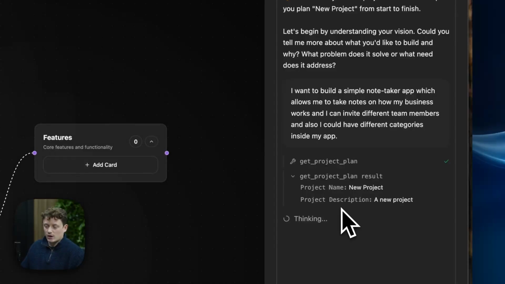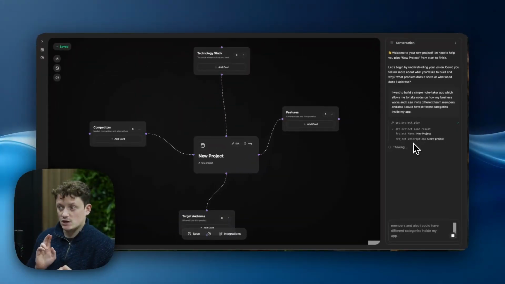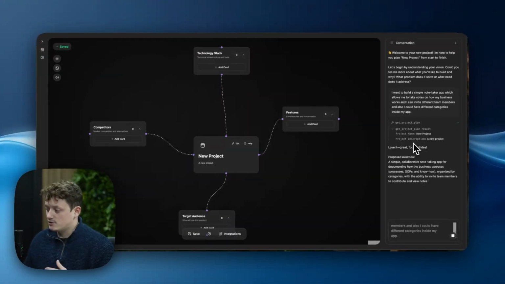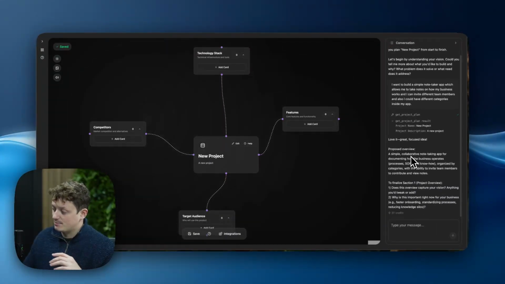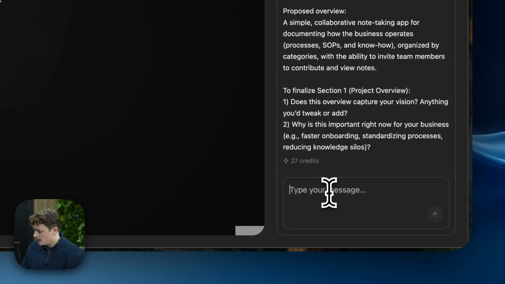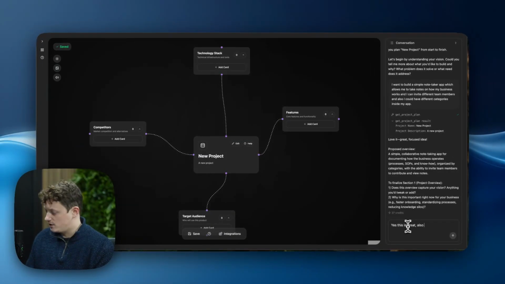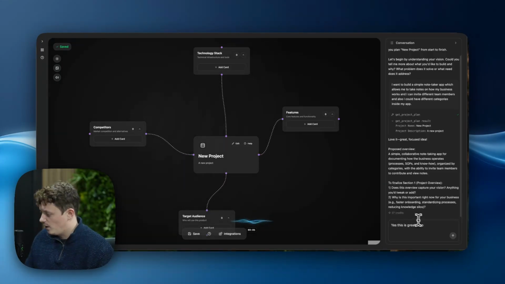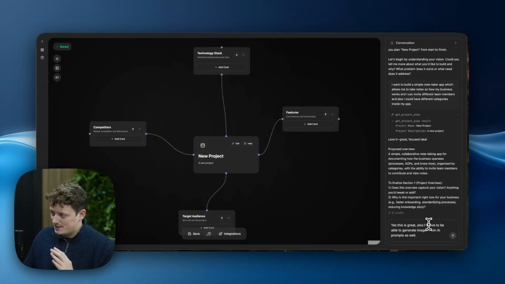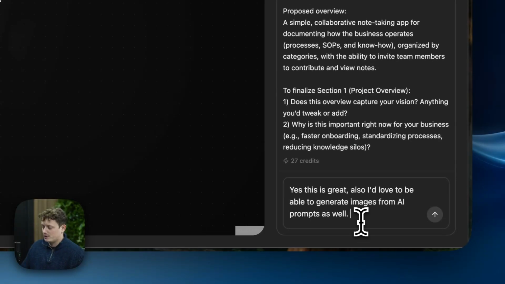Orchestrator comes with a whole host of tools. We have access to search the web. So for example, you can see here CodeSpring is actually helping us define what's going to happen for our app. Let's say, yes, this is great. And let's just say also, I'd love to be able to generate images from AI prompts as well. Not that that's got anything to do with this app that we've been trying to build, but I'm going to use it to demonstrate a point of some of the new features that you get inside CodeSpring.